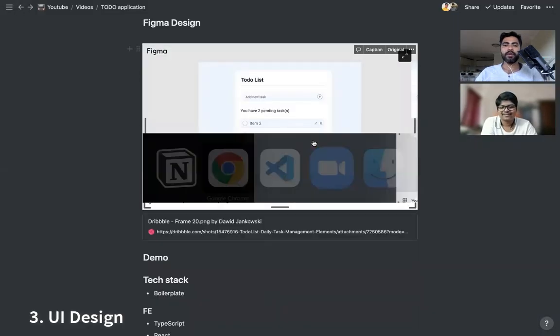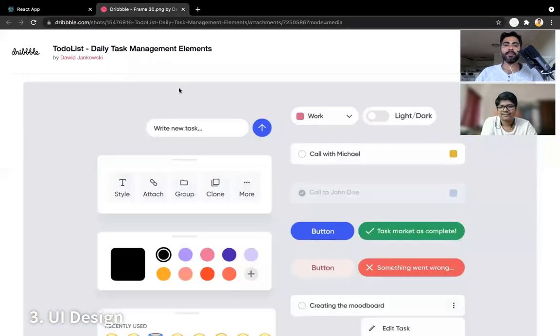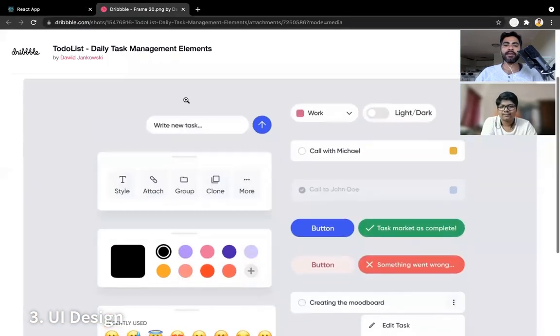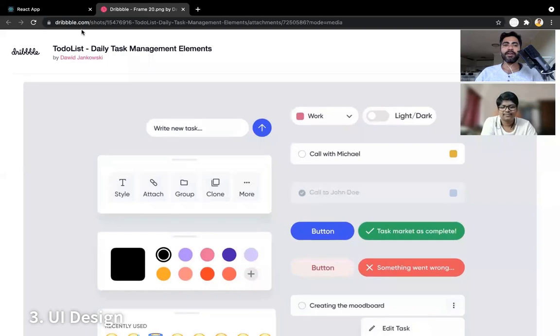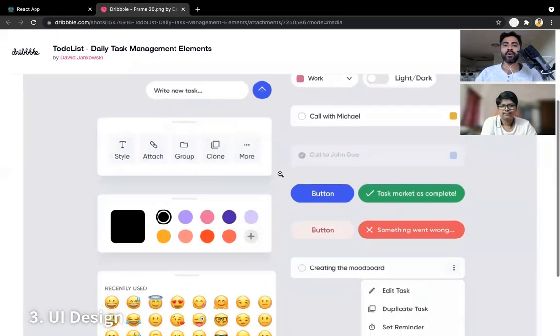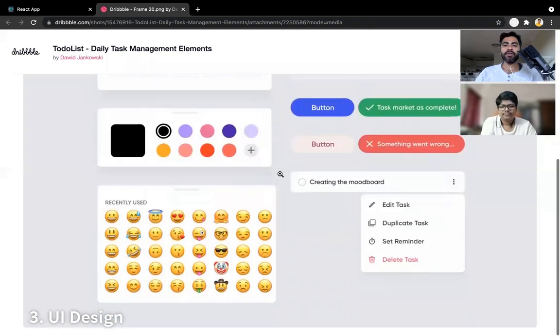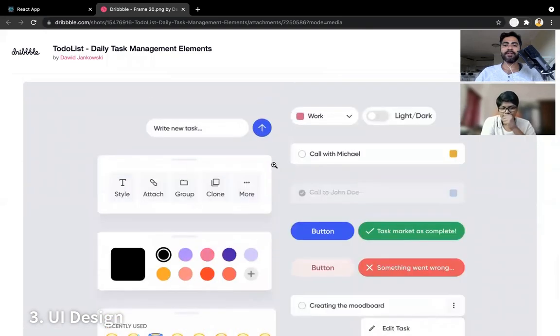And also, we used one of the Dribbble posts for our design inspiration. Dribbble is a very popular site where lots of people post beautiful designs. So by searching, I found this element, and we tried to take inspiration from or use a couple of elements from this Dribbble source as well.